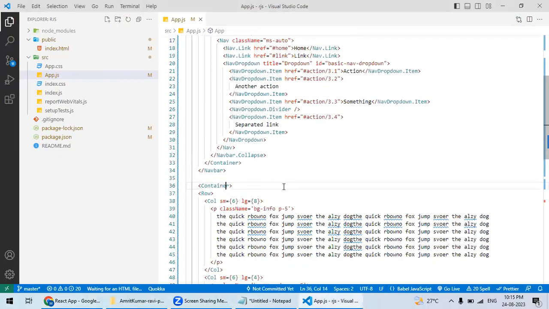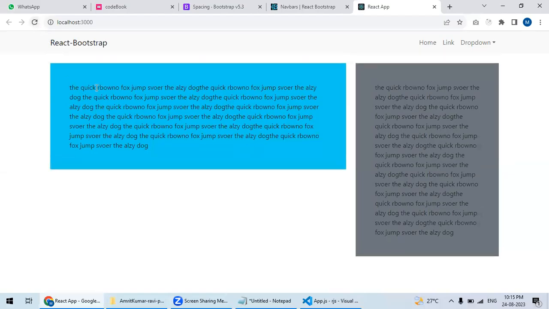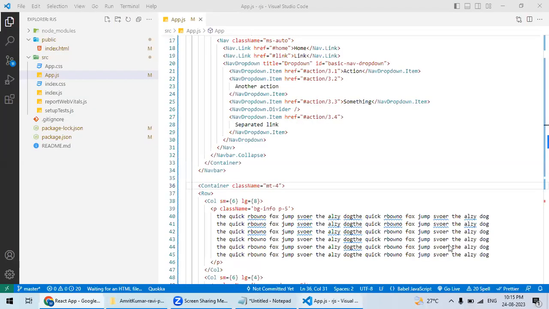In this container, I would like to add some margin by assigning className equal to margin top 4. Save this one. Now we should see it looks like this. There we assigned some space. Okay, did you understand? As well as here for this menu bar, we can also change the color.